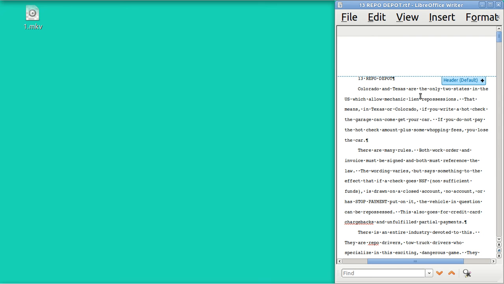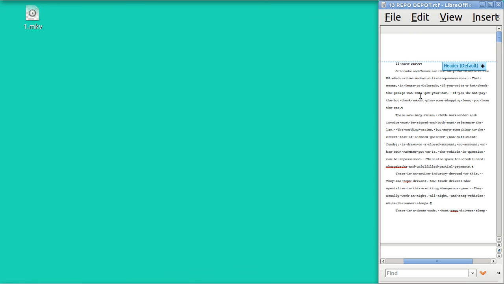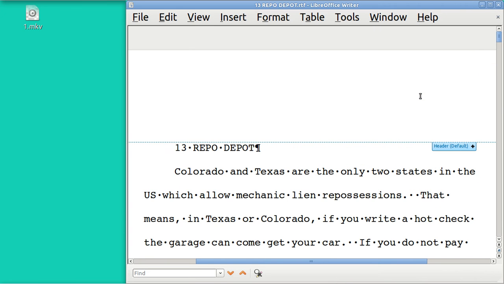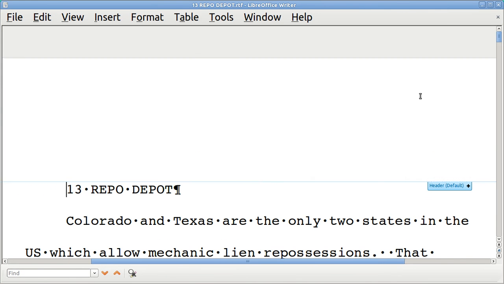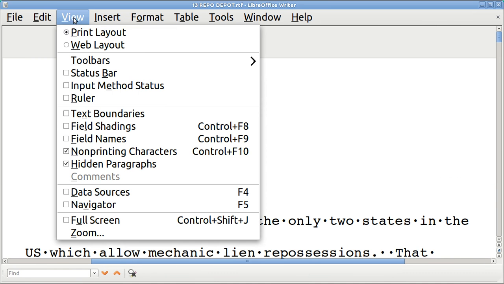That's smaller. Look at the first line there. It says Colorado and Texas are the only two states in the. The is the last word of that line. But when I hit 6 again, it's still there. The last word of the line. It's still there. Each line stays the same size. And that is because I am in a view that's called Print Layout. Print Layout also shows the headers and footers.